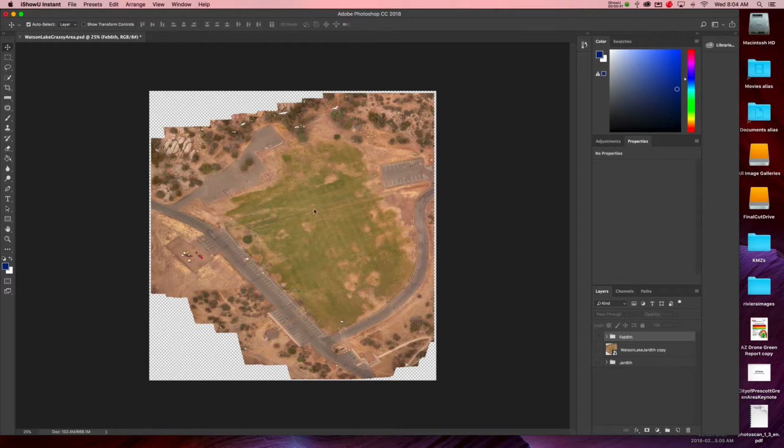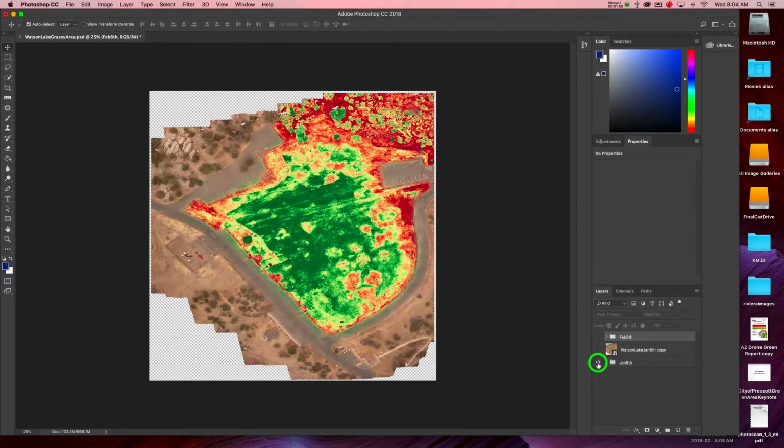As you can see, we've got this green grassy area. We've got a lot of browning around it. We've got a lot of brown patches. It even looks like we've got some tire treads going across here. Maybe that's from a maintenance vehicle. So I'm going to go ahead and we're going to turn on the January 8th NDVI model that was produced by Drone Deploy.